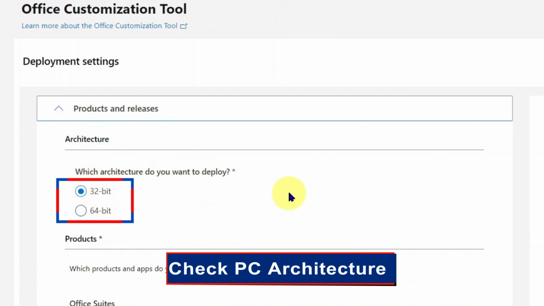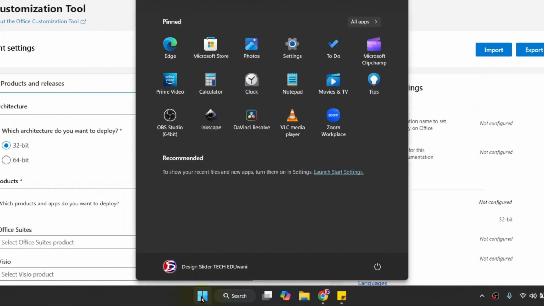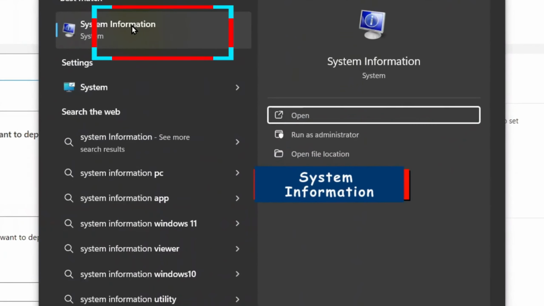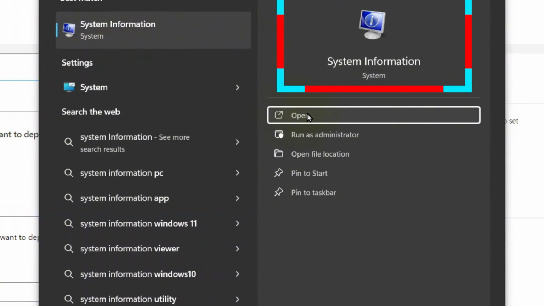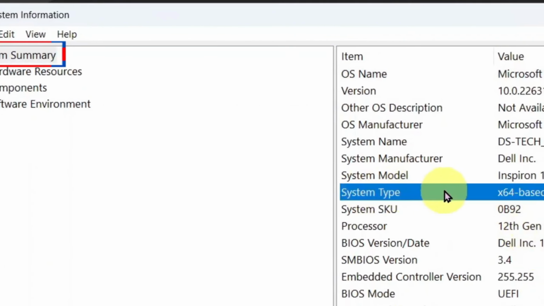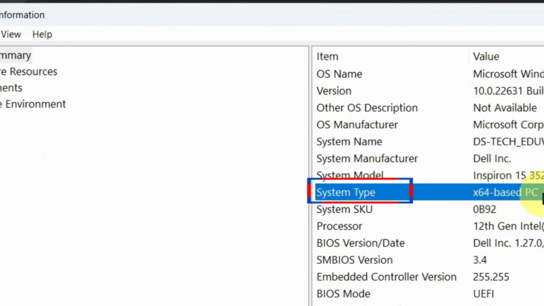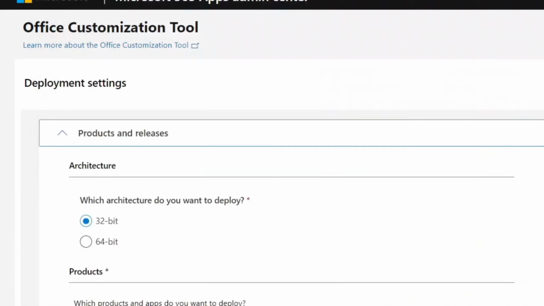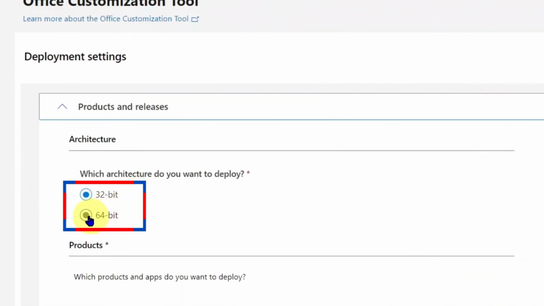If you are not sure of the architecture of your computer, just go to your Windows Start and search for System Information. When you open your System Information, under System Summary, you will see System Type. Mine says x64 based, that is 64-bit architecture. I close the system information to continue and I choose 64-bit.